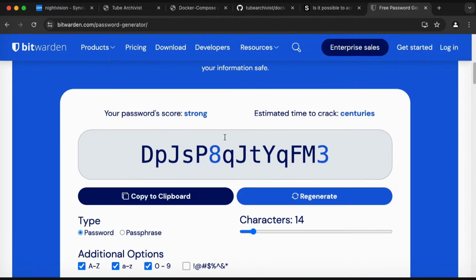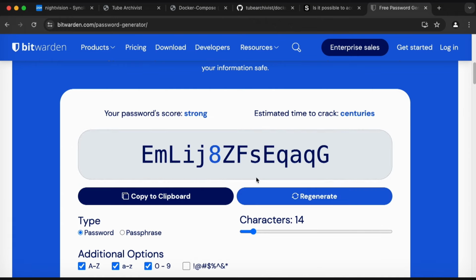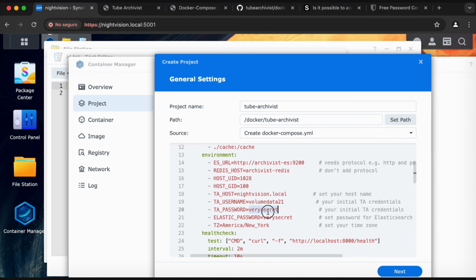We're going to need to make 2. So 14 characters is pretty good. I'm going to type in 1, 2, 3, 4, 5, because if you don't, click regenerate 5 times. Everybody knows their password. I'm going to copy this guy, paste them in here.